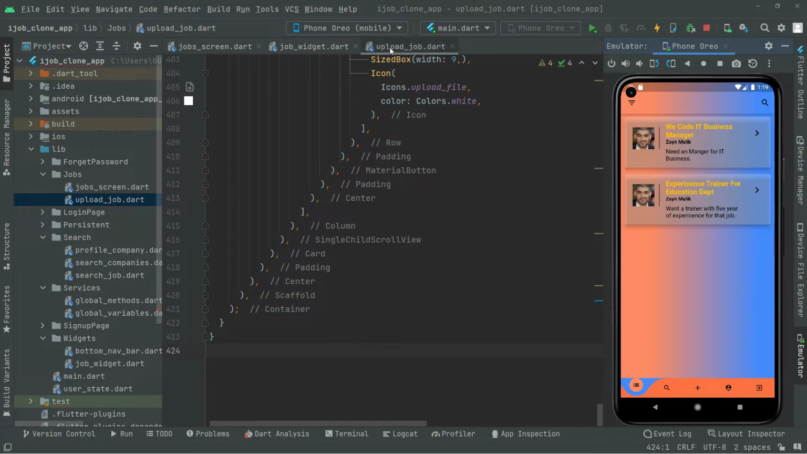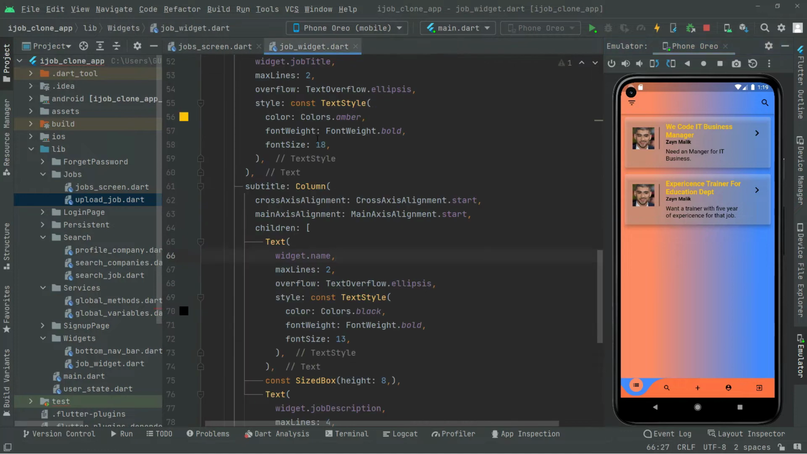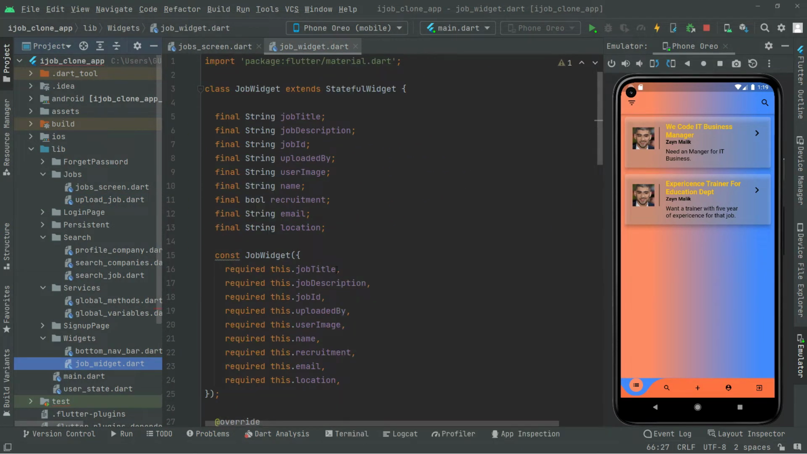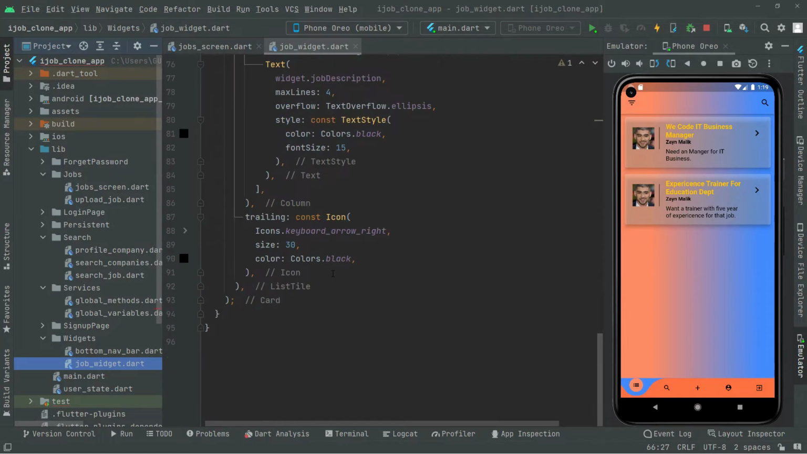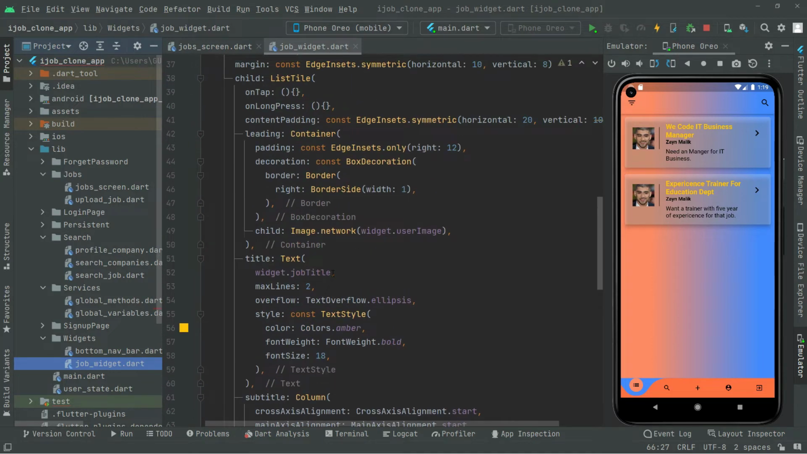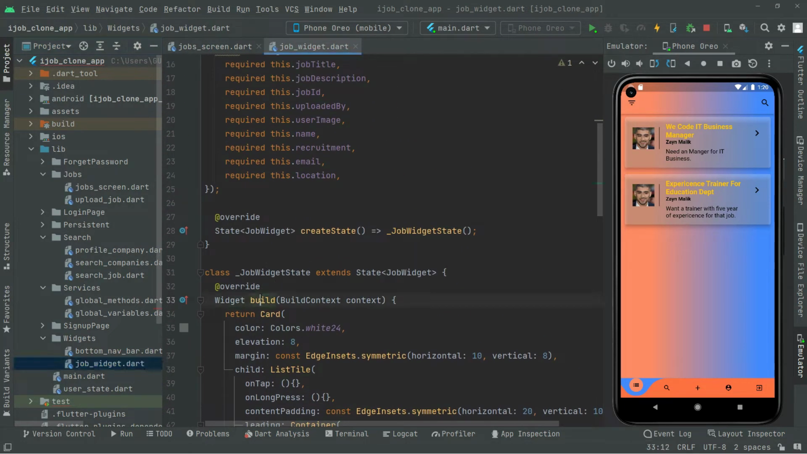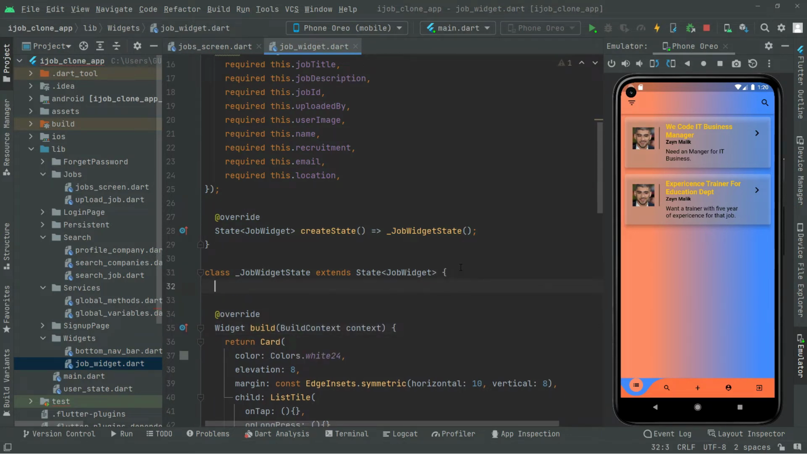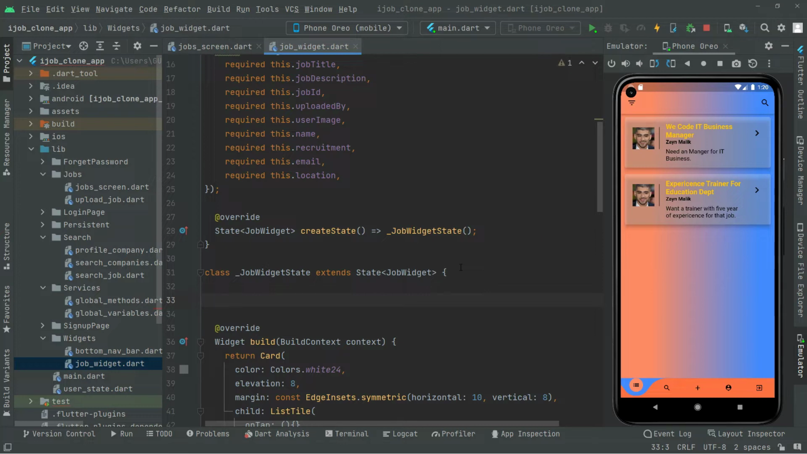First I will simply close that upload job.dart, and here we are writing the job widget.dart. Now let's go and write the method. Above this widget build we will implement that method. We're gonna make that method private, so here underscore, and we will name this delete dialog. Okay, that's fine. And curly braces right in here.